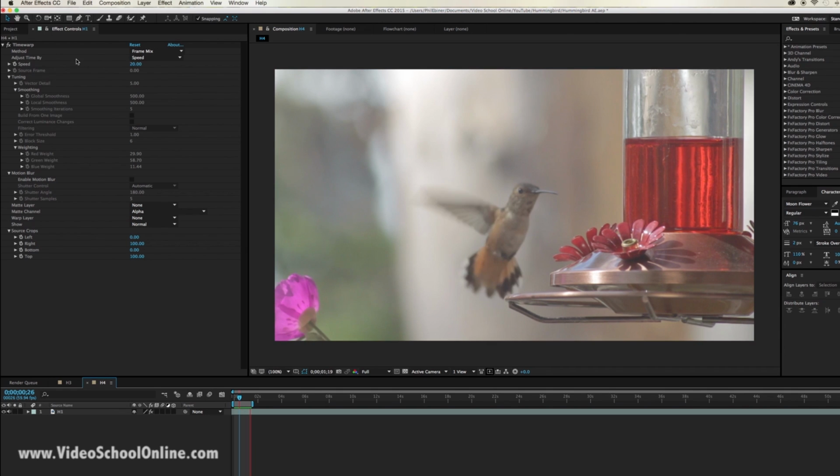Basically, if you're using super fast motion, I would change this to frame mix. If you're using standard motion, like someone running, jumping, a skateboarder, a bicyclist, someone doing a trick, use pixel motion and play around with it. So that's the Time Warp effect.